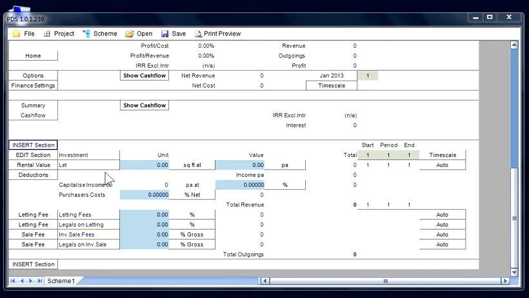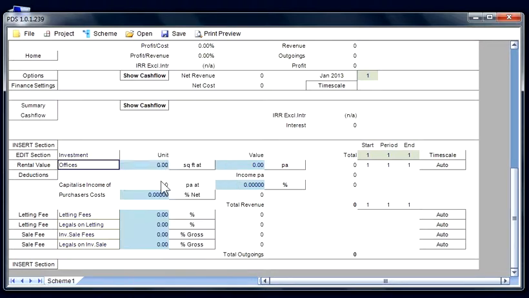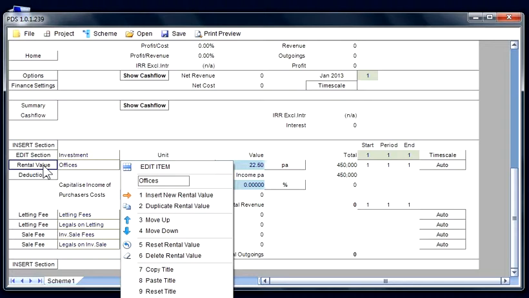Here we can enter the rental values. Say we have offices of 20,000 square feet at £22.50 a square foot. We can also insert further rental categories. Let's say we want to include a retail element.